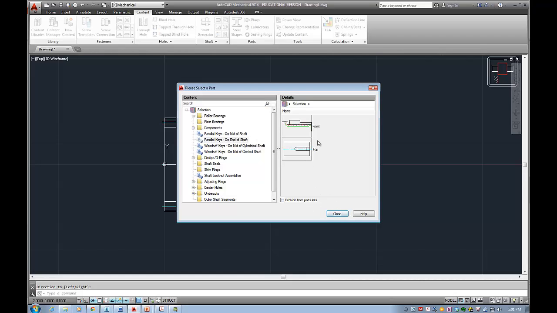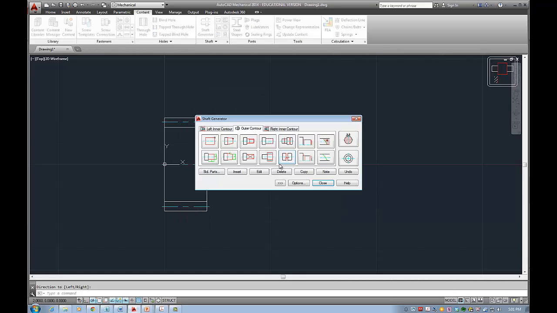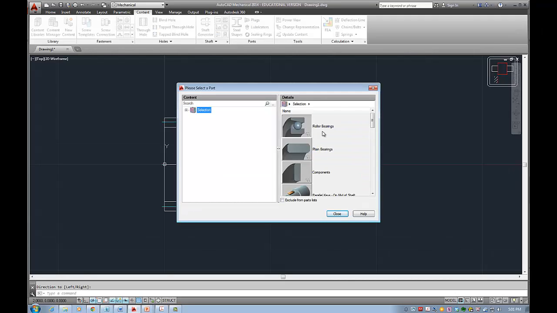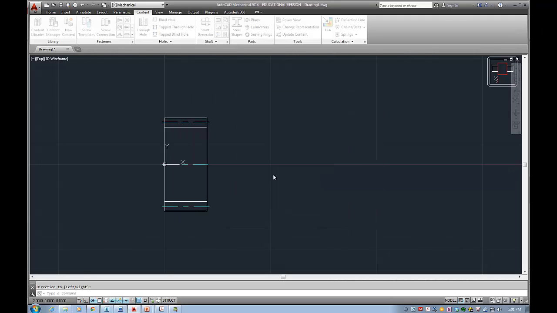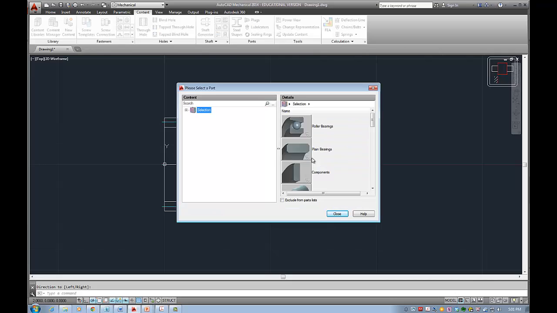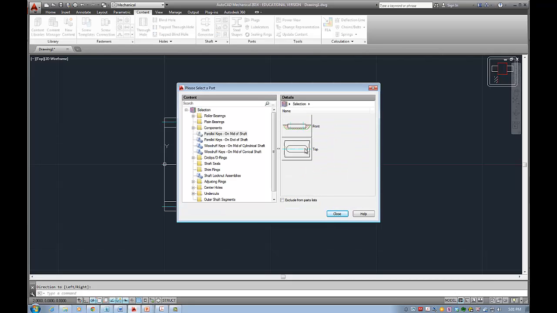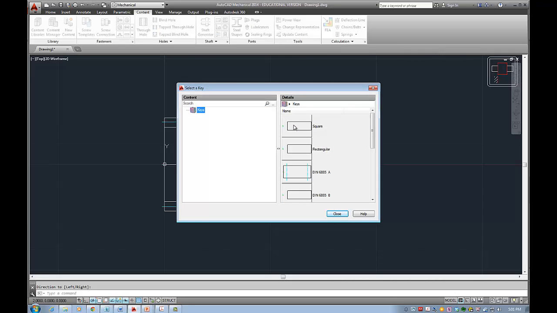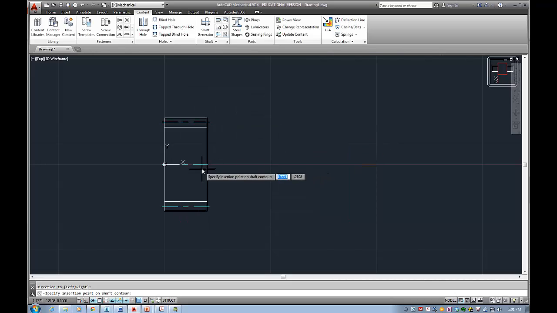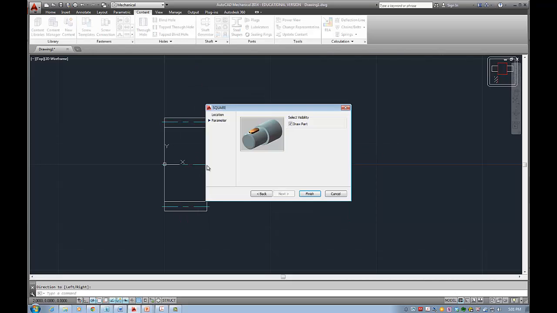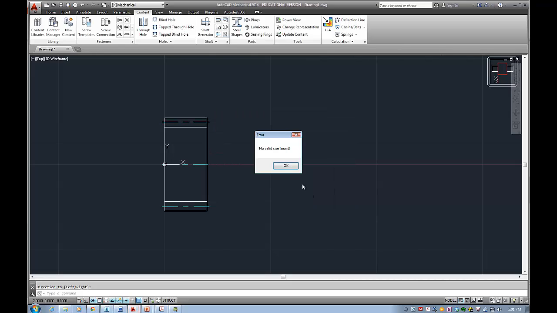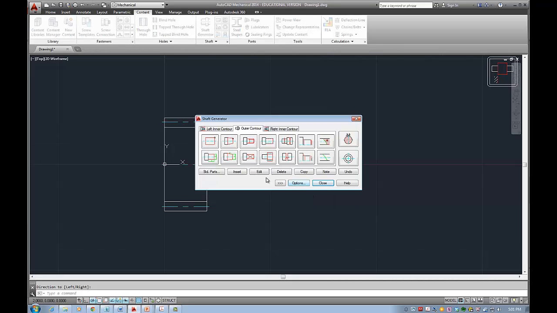So that's how you can add pins from there. So standard part. Sorry, I click on the. So if I click standard parts and then I select parallel keys, front, square, and then I specify insertion point. But you have to find the valid part.